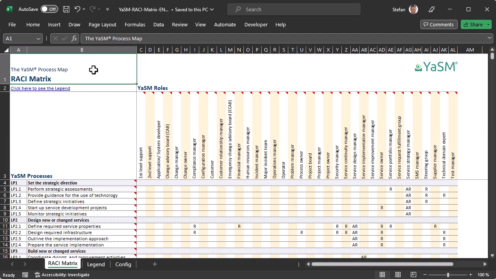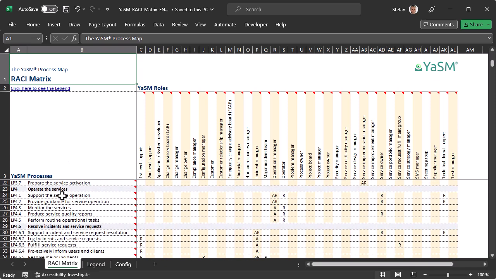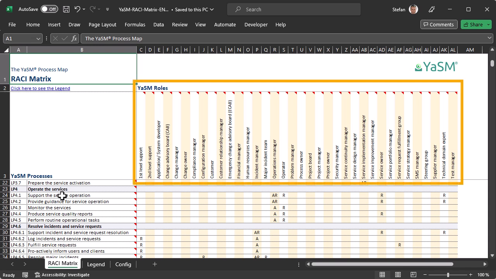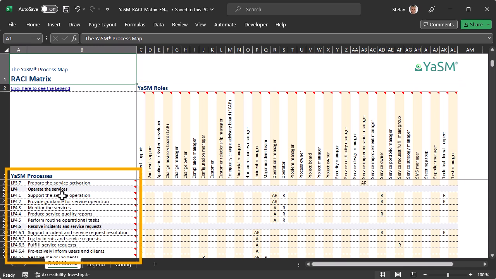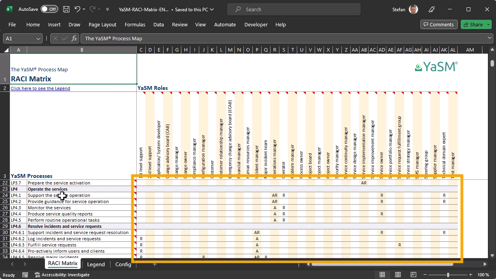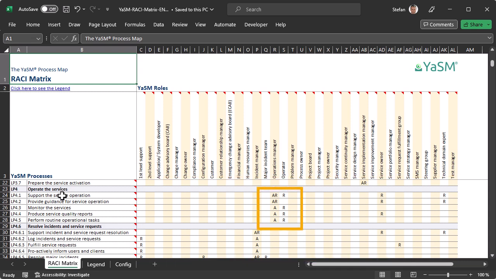The YASM process map also includes a RACI or responsibility matrix in Excel format. You are probably familiar with such matrices. Ours shows the YASM roles in the top row, and down on the left we have the complete list of YASM processes. For each YASM process, the RACI matrix shows which roles are involved, using the abbreviations defined in the RACI model. So R stands for responsible and A stands for accountable.